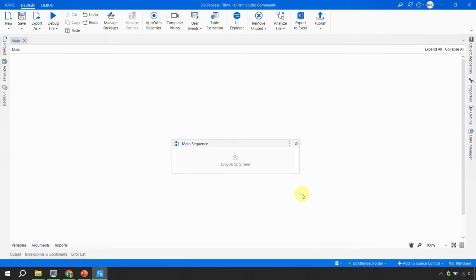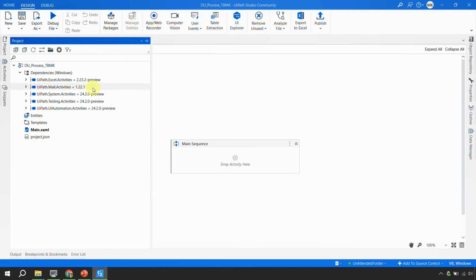Once the solution is ready, the first thing you should notice is the top ribbon of UiPath Studio. You have the new save, export, manage, record options and so on, but you do not have anything related to document understanding. And why is that? Because we haven't told this project that it has to be a document understanding project.